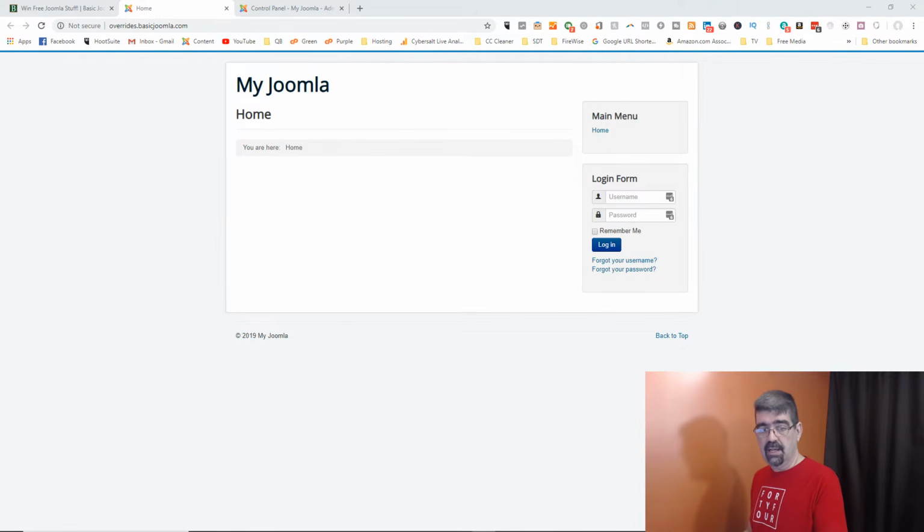All right, to create an override, you need to go into the template files in Joomla.